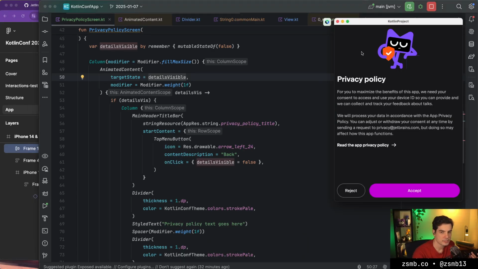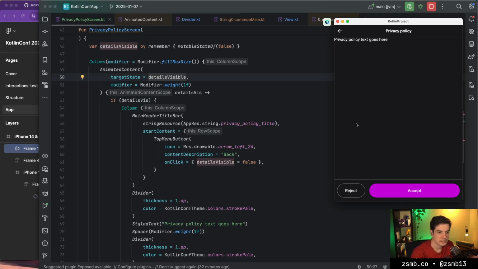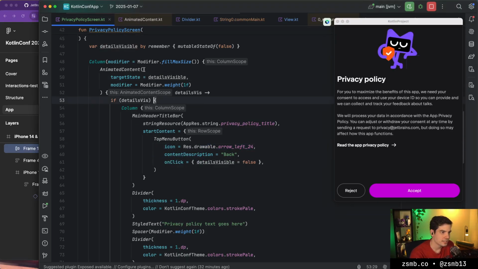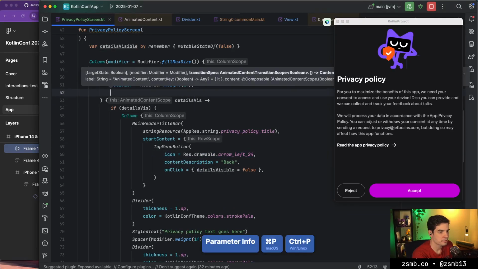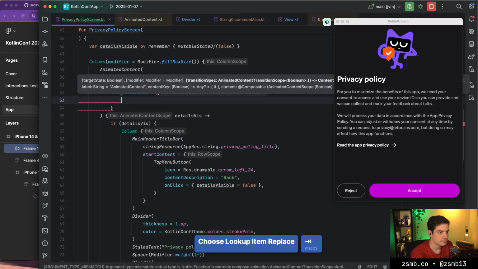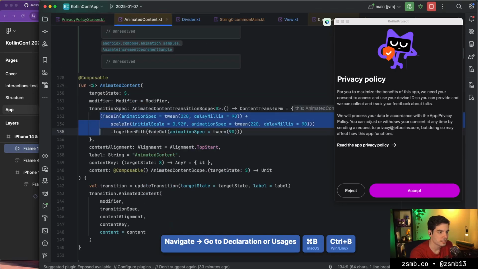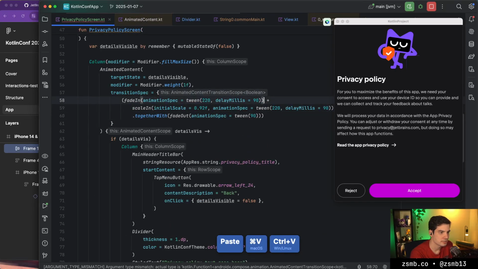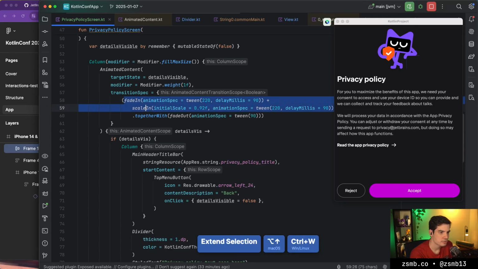Yeah, that looks good. So now the top of the screen is the animated content, and then the buttons are independent below it. That looks very good. I don't like the animations, but that's the easy part. So we can do a transition spec, and then this needs to be some kind of complicated lambda. We can copy the default, and we can basically just remove the scaling animations from it.